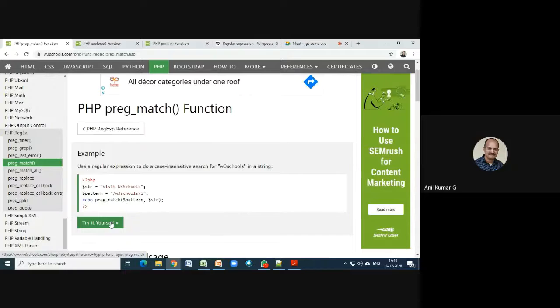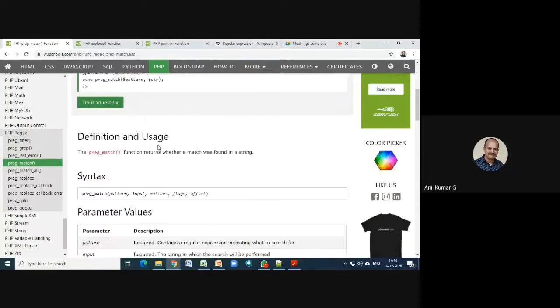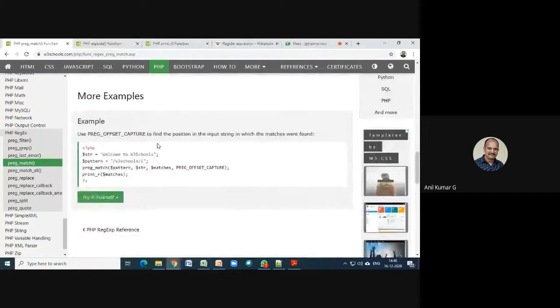So there is a code. What will this code do? Visit W3Schools. There is a regular expression, and echo. W3Schools is there in the input string, so the return value should be 1. That is what is written.